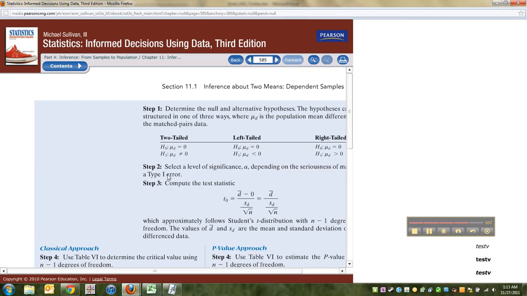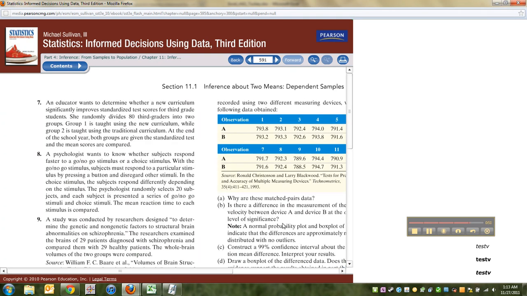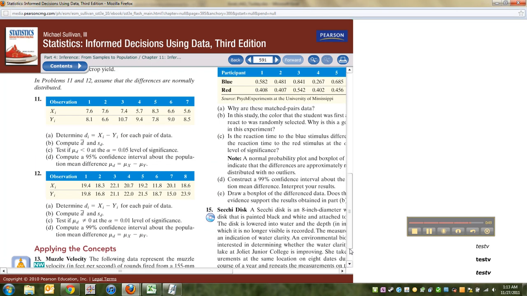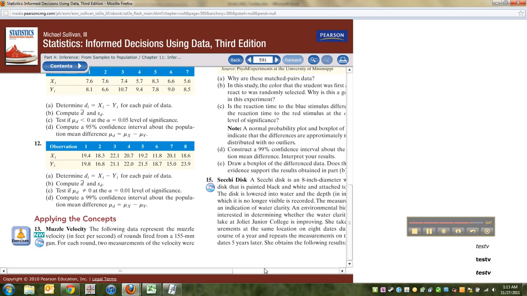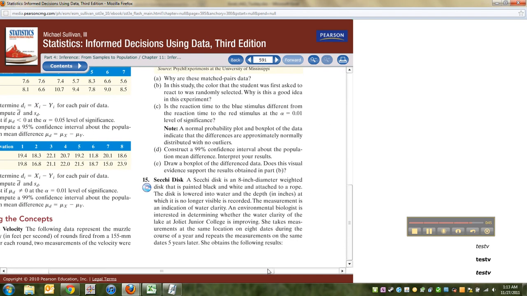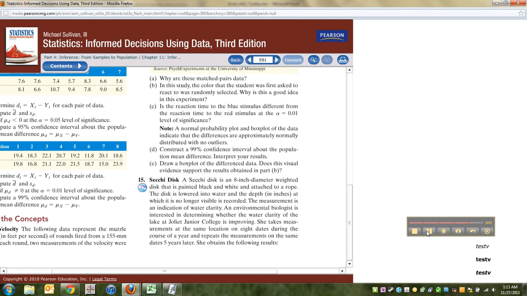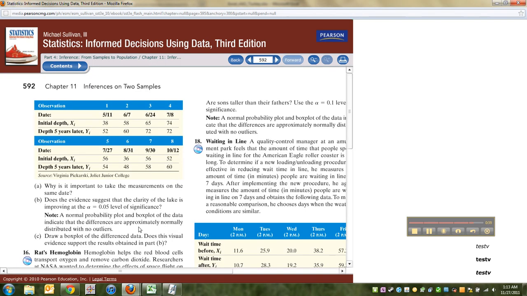let's see, the Secchi disk being put into, it's on page 591. They're trying to measure the cloudiness of a lake, right, at Joliet Junior College. They've got the results, right? So when we go over here, we can see that it's initial depth and then depth 5 years later. And it's at the same locations on these same dates. So May 11th, one time, and then 5 years later.